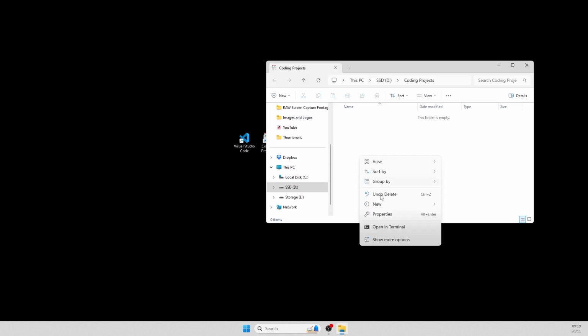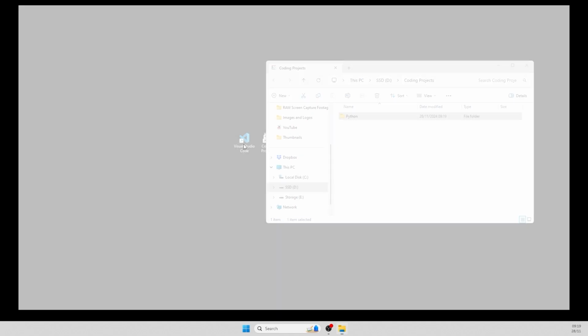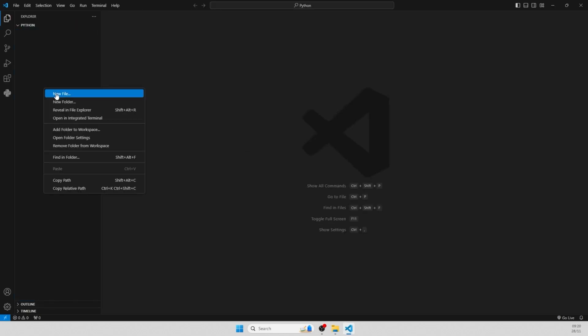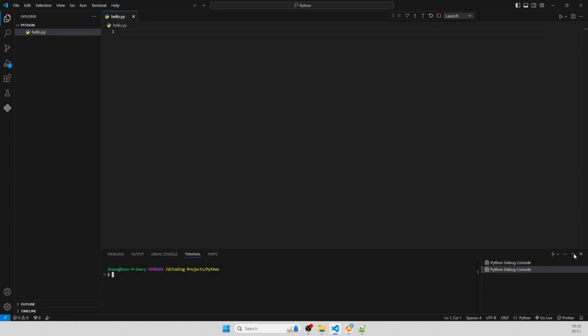Now I want to create a folder where I will keep all my Python programs. I'll create a new folder called Python, and then I'm just going to drag that onto the VS Code icon to open it in VS Code. Over in the Explorer, I'll right-click and select New File. I want to create a new file called Hello with the extension of py. This tells VS Code that it is a Python file. I can see this is correct because it now has the Python icon next to it. If you don't have that, then install the VS Code icons extension.